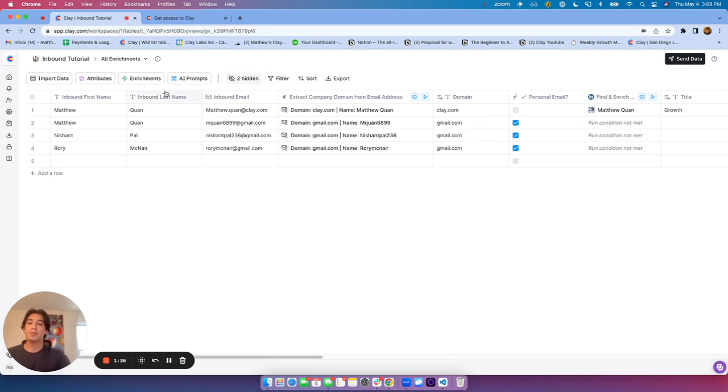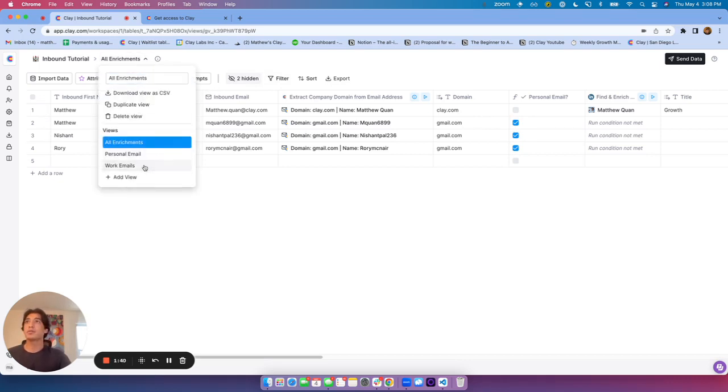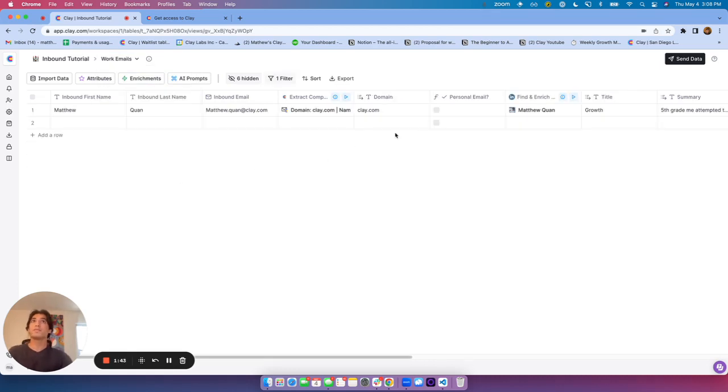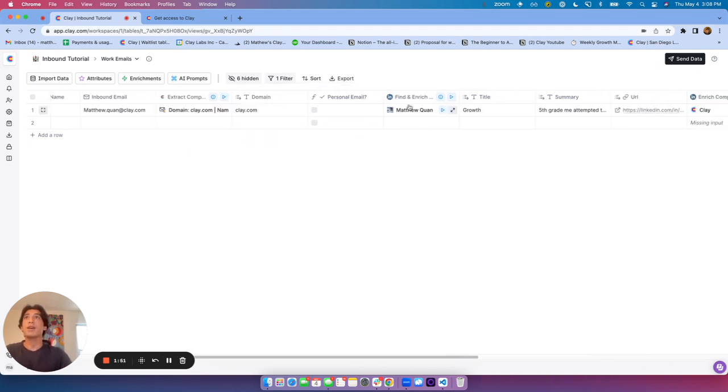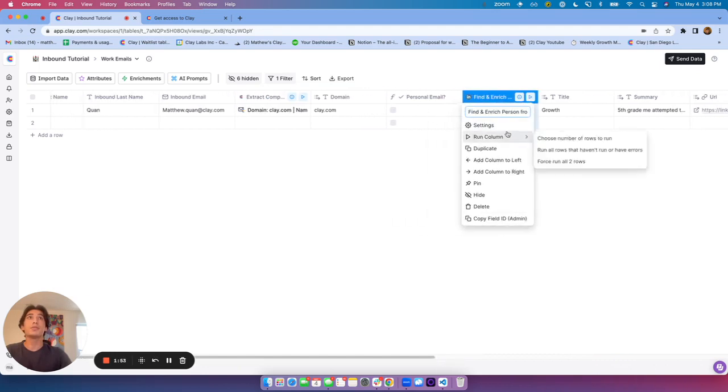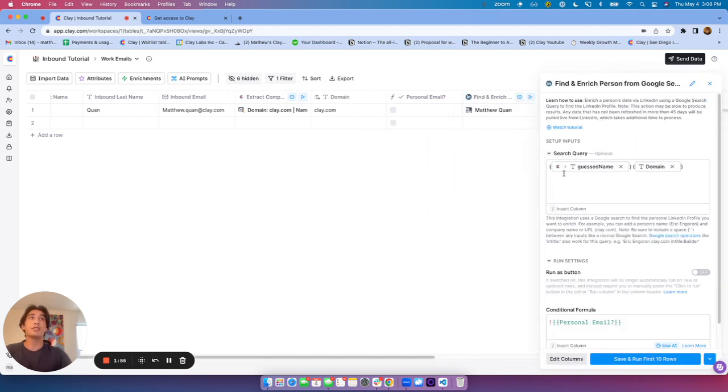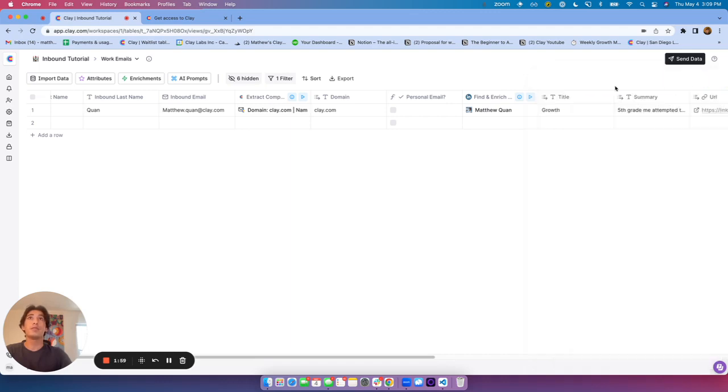So to make it a little bit easier to view, I've gone ahead and made a tab. The first one I'm going to show is just for work emails. So if the checkbox is not checked, which I have this filter right here, if personal email is not checked, they're going to go through the workflow where I find and enrich the person. And all I've done here is I'm looking up the guest name as well as the domain. And the guest name is coming from this extract company domain from email address integration.